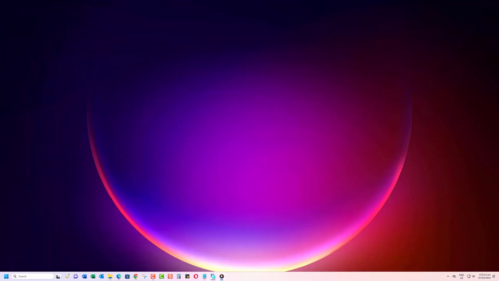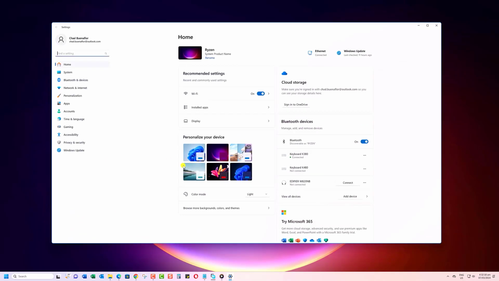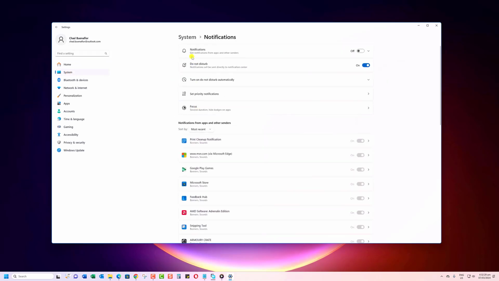First, let's navigate to the Settings menu. You can do this by clicking on the Start button and selecting the gear icon for Settings. Once in Settings, locate and click on System. In the System menu, find and select Notifications. Toggle off the switch for notifications from apps and other senders.